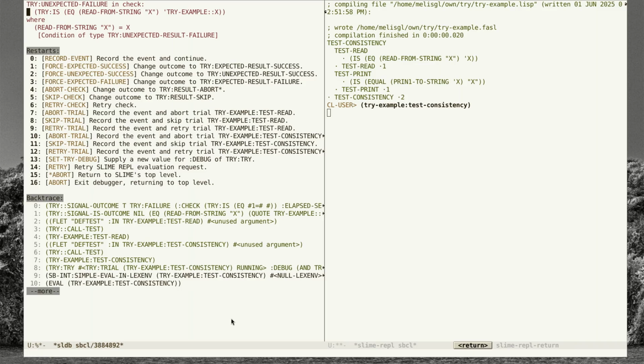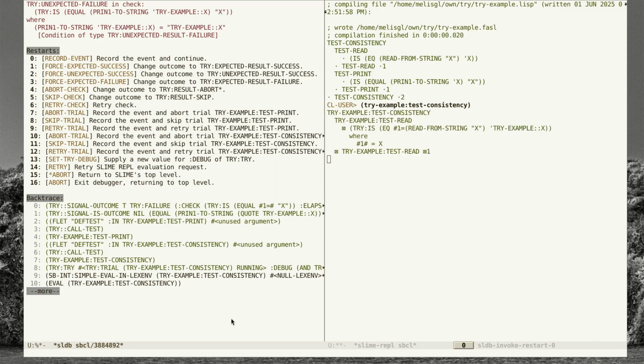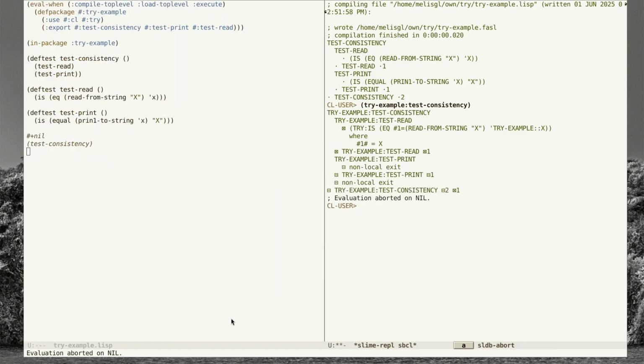This is in test read, because we are checking whether the read from string returns x, the symbol from the try example package, and of course it returns x from the CL user package because that's the active package in the REPL. Moving on to the test print function, we get pretty much the same failure.